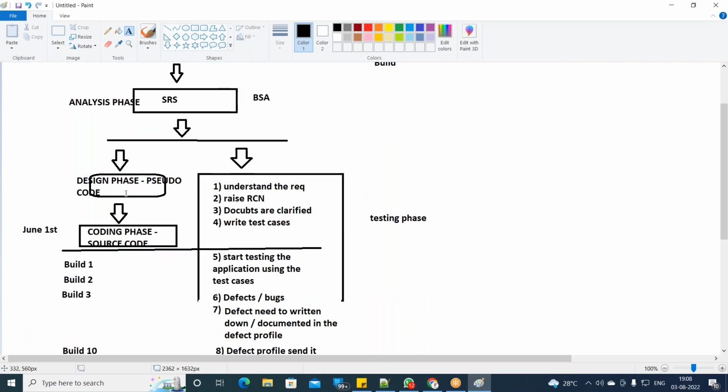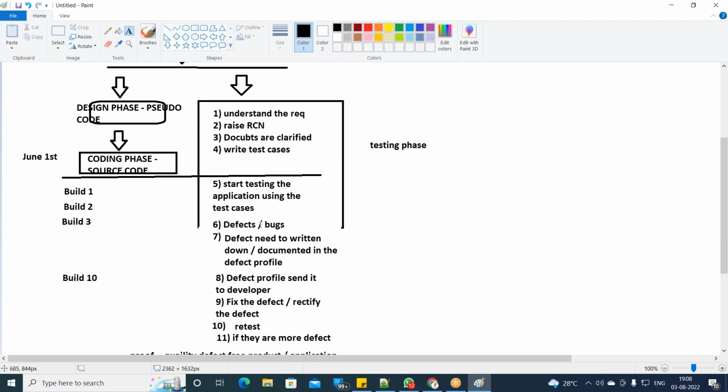But you don't even know that parallelly the development team is doing certain work, which is the design phase and the coding phase. You might not know that. You might not even be talking to them. But that doesn't mean that it is not happening. It is happening parallelly. And then suddenly they say, oh, build is ready, build is ready. Which means that the source code is ready. Then you start testing the application and you start finding the defects.